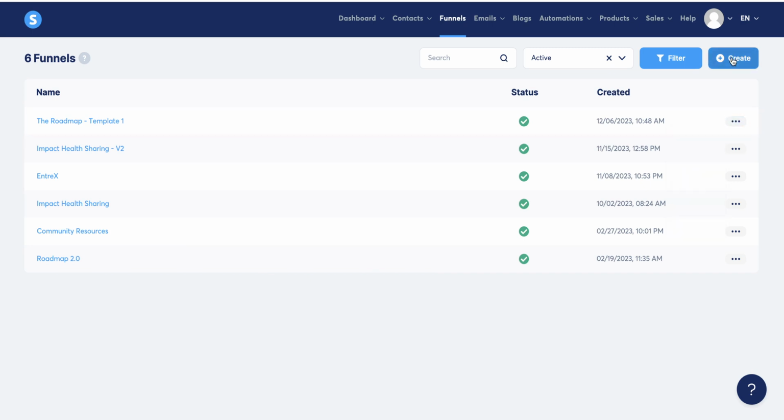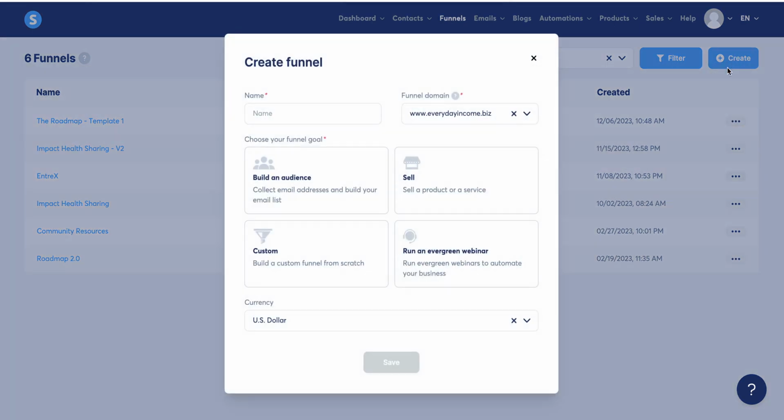So we're going to come up to create in the upper right-hand corner. This is going to look just like this. So it's just going to have a basic domain that we're going to change and customize later. And then we're going to name your funnel. Then we're going to choose our funnel goal. You can either build an audience, sell something, sell a product or service, build an evergreen webinar, or custom. I always like to do custom.